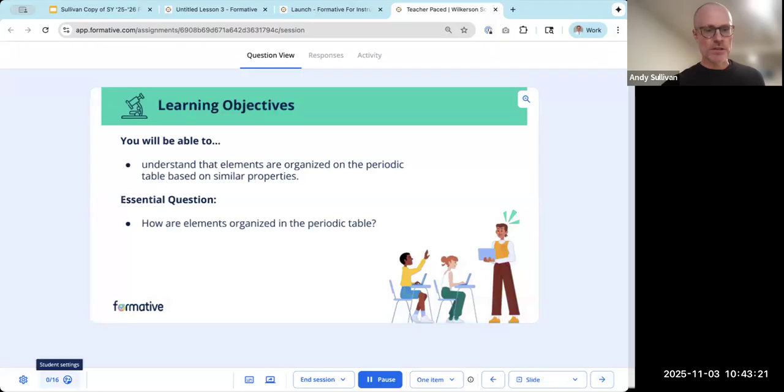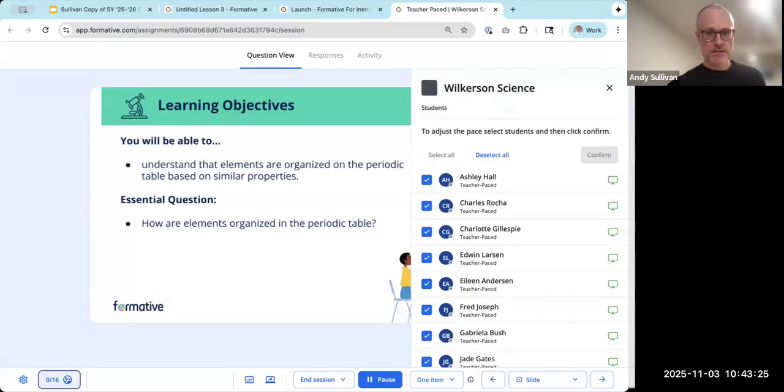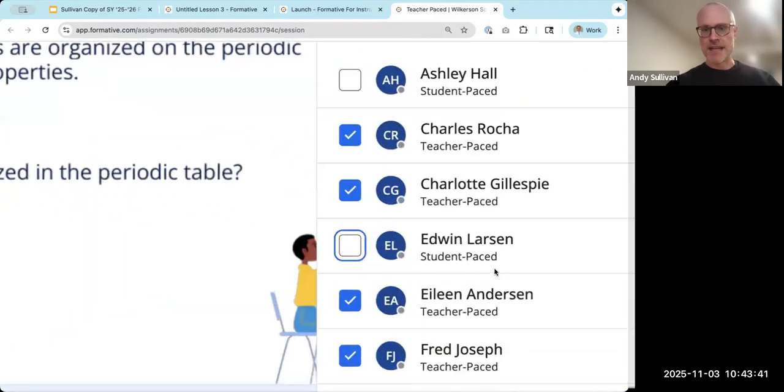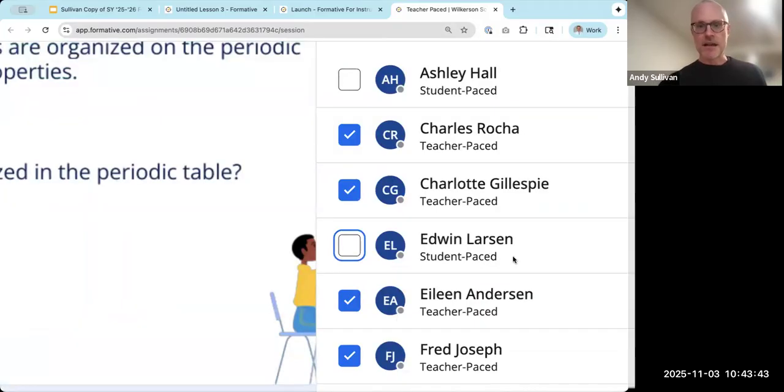I can see in this lower left-hand corner the number of students that have joined. So in this case, no students have joined yet because it's a fake class, not surprising. But this is also the screen that I can use to adjust the pace. So any students I deselect will then be allowed to move about this lesson at their own pace. So you can see the difference between Edwin being student-paced and Charlotte being teacher-paced.